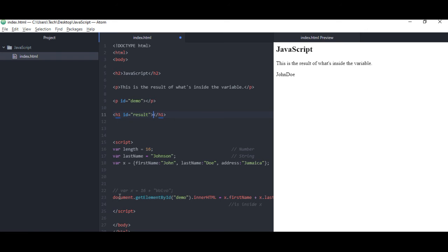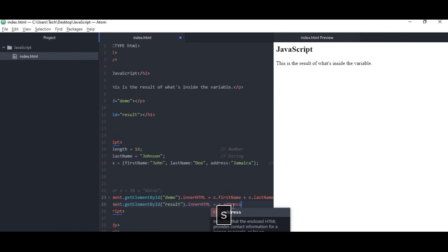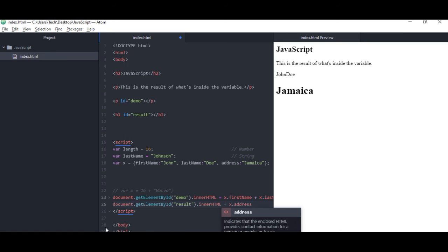What we're going to use is to output the element separately using the H1 element. So I'm going to copy this line here. Alright, this time the ID that we're targeting is result. That's the ID that we're targeting. And we want it to be the address. So we're going to access it by saying x.address. Okay, and see, it prints Jamaica in the H1 size. If I had used an H2, it would have been smaller. So I'm just trying to show you that you can send the result to any element that would print the information. Okay.